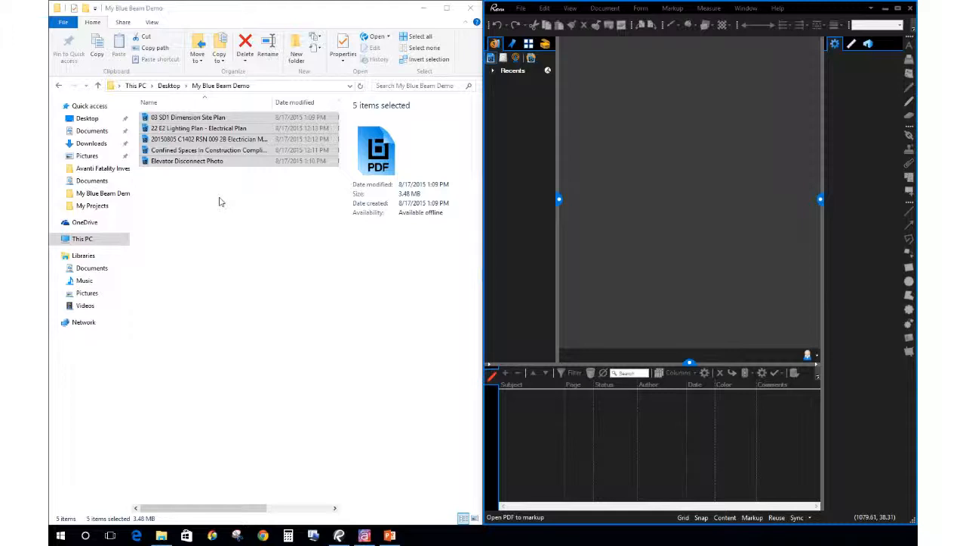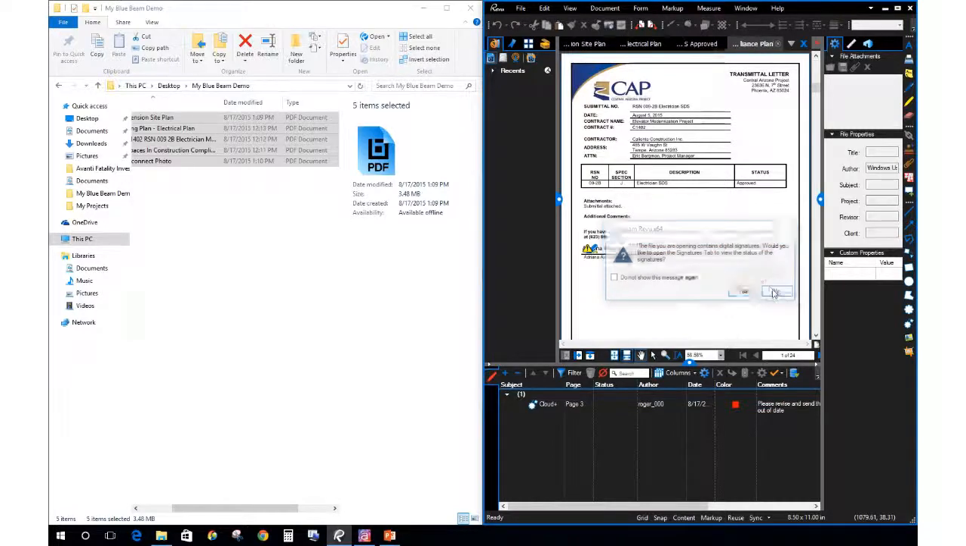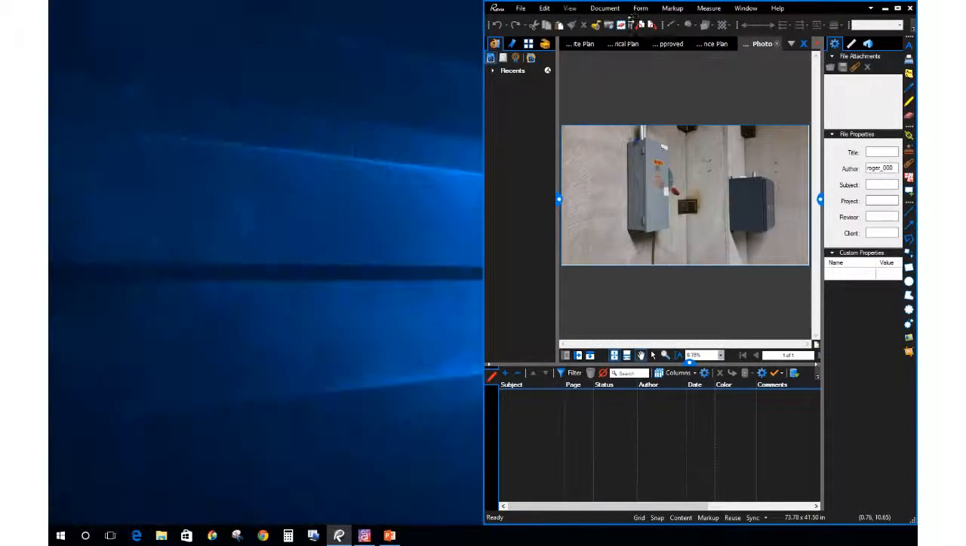Now, the process for initiating a session is fairly straightforward, and I'm going to demonstrate that here. On the right side of the screen, Bluebeam Review is open and ready to go, and on the left side of the screen, I have a collection of files that I've brought together in a folder in Windows Explorer. I'm going to simply drag those into Bluebeam Review and let Bluebeam open them all up. Once I do that, I can close Windows Explorer.